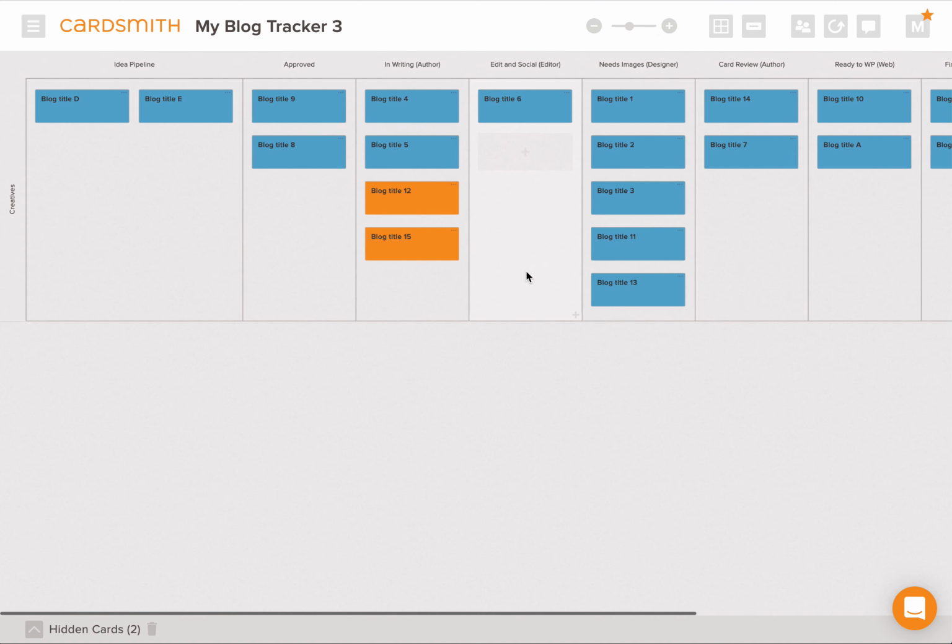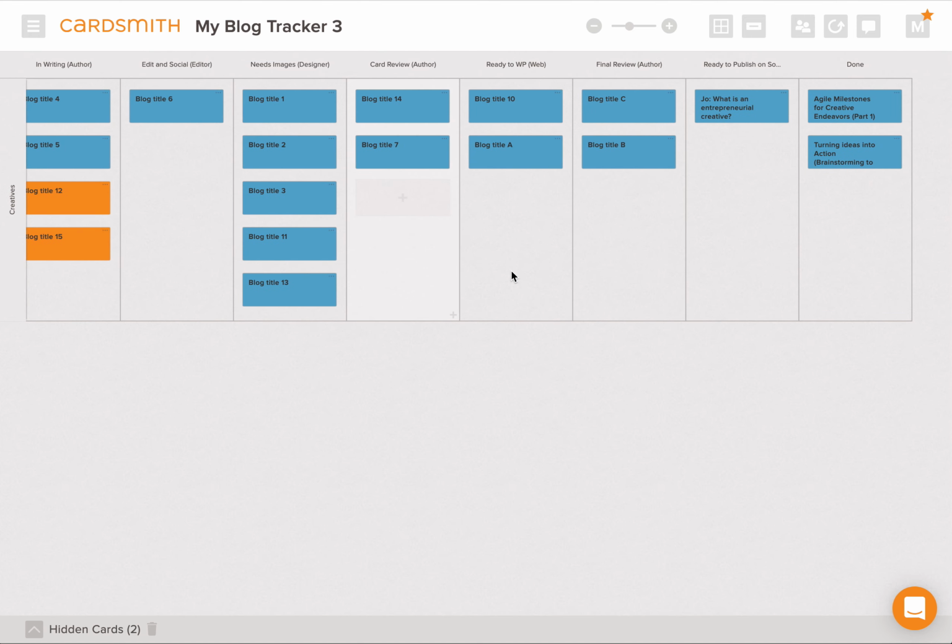Okay, so that's the blog post template. I hope this helps you get more blogs out, get better blogs out, better quality, and helps relieve the stress in creating blog posts by having a process and a standard way of doing things.